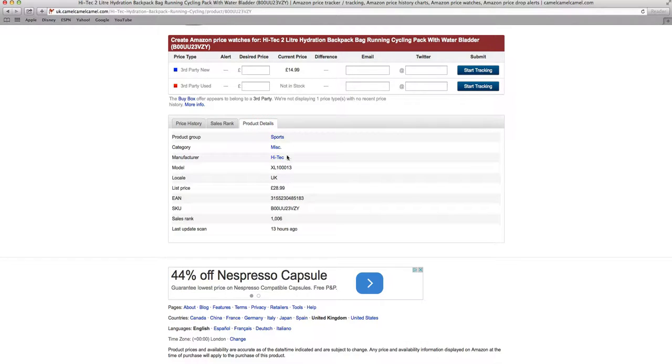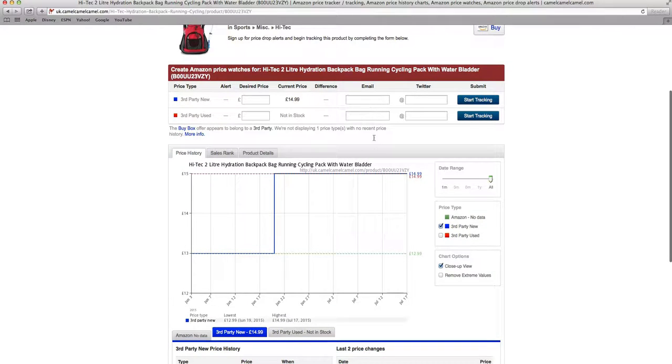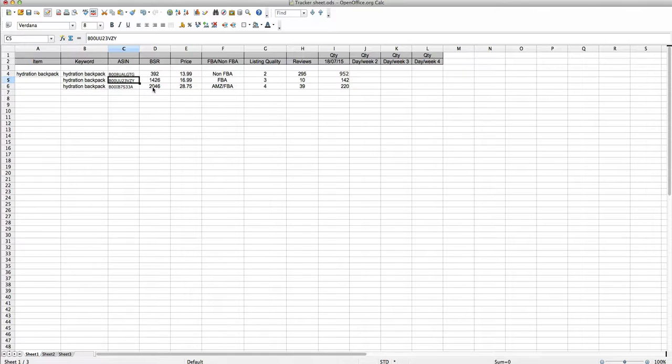Again, the product details just tell you the basic details which you don't necessarily need to know, but you could start tracking this as well. Again, Amazon no data, because Amazon has never sold this. It's always been sold by a third party. But as you can see, if it was an FBA item... Now I'm not going to show you the third one, but as you can see, this is how you start tracking your item and validating.